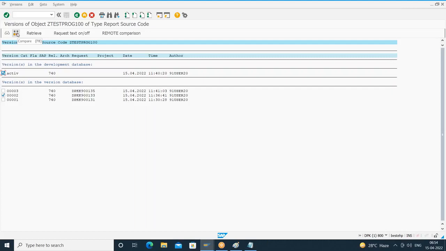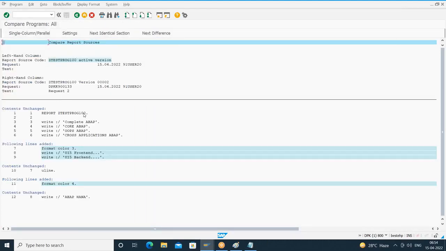So when I click on this, you can see here, observe here, contents unchanged, left hand column and right hand column. You can see contents unchanged is what? U line. Okay, am I clear? U line, and what following lines are added, format color for content unchanged. So I'm getting something like this.